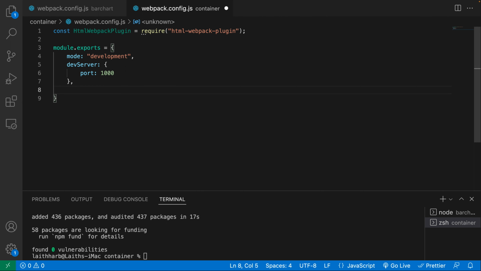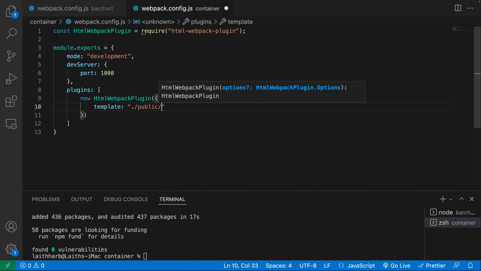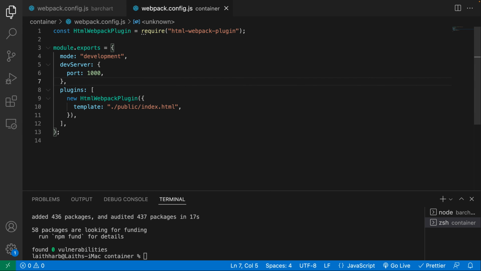And we're going to, of course, do the plugins array. We're going to have the new HTML Webpack plugin. And then over here, we're going to specify where our HTML file lives. So I'm going to say, well, public/index.html. So this is looking pretty good.